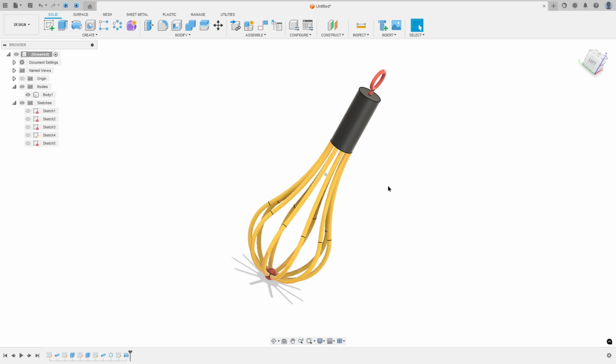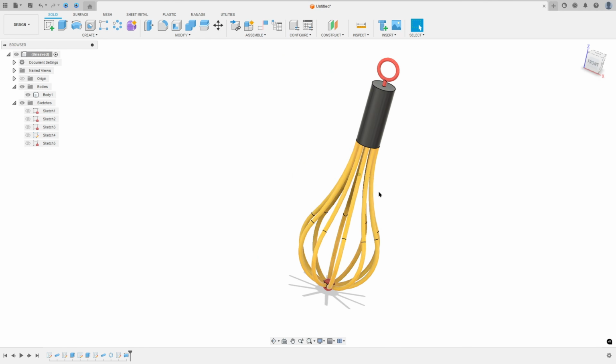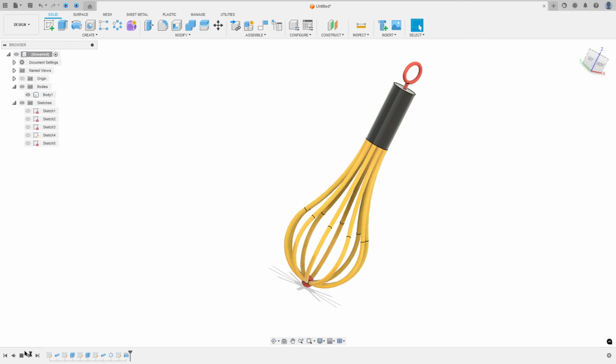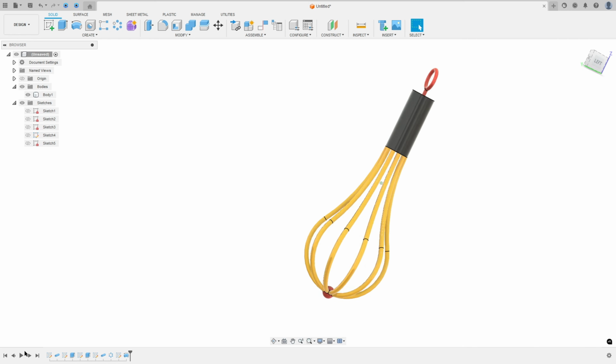Let's make one more exercise in Autodesk Fusion. In this video, you'll learn how to use the sketch, revolve, pipe, and circular pattern. So open your Fusion and let's go.